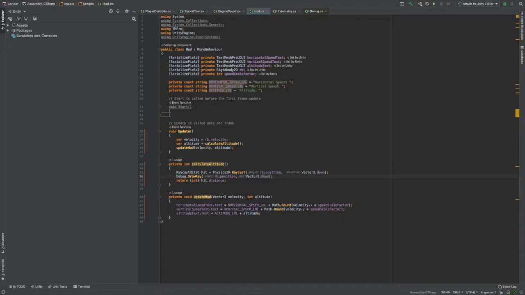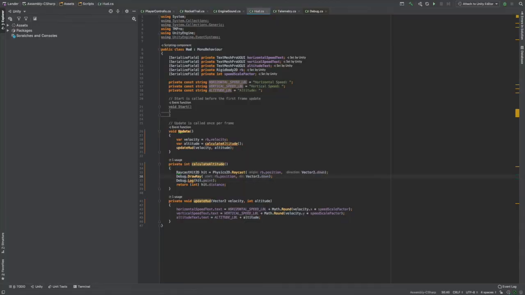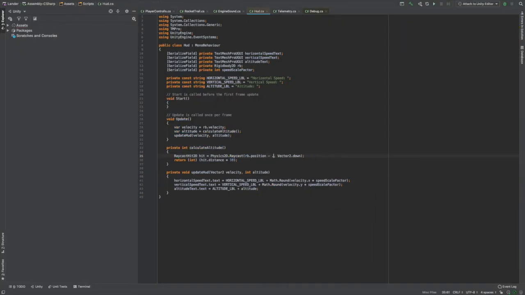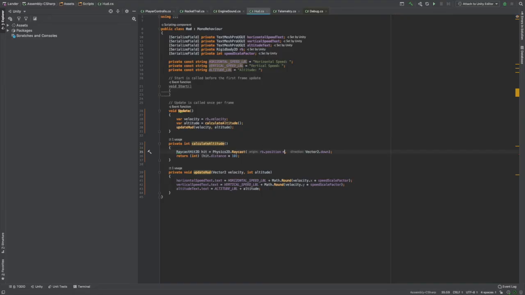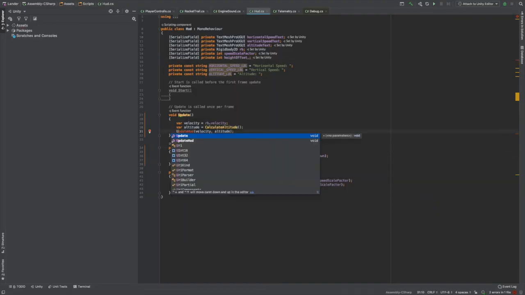Then when the ray hits the ground, I get the exact point where that happened, the exact point where the two things collided. After that, it's just a matter of calculating the distance between the origin point and the hit point, or collision point, and that's really simple math.